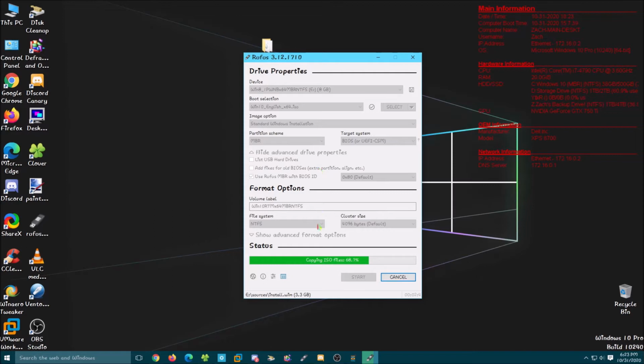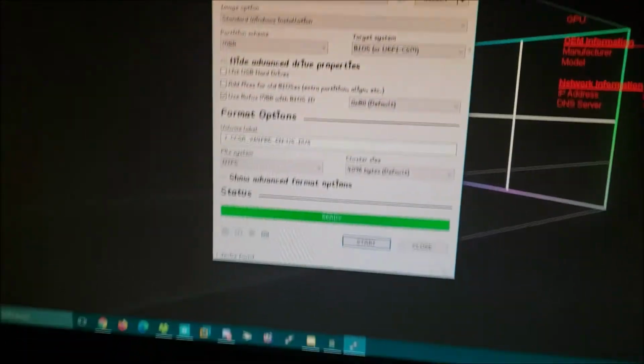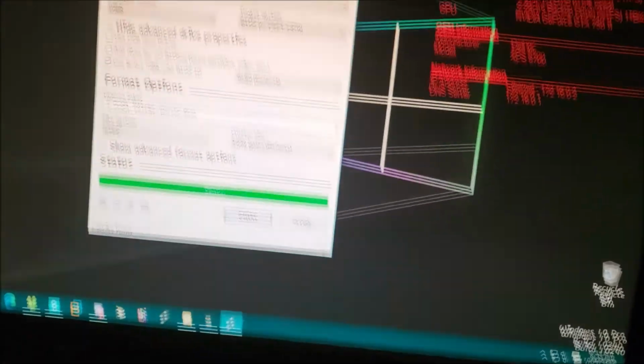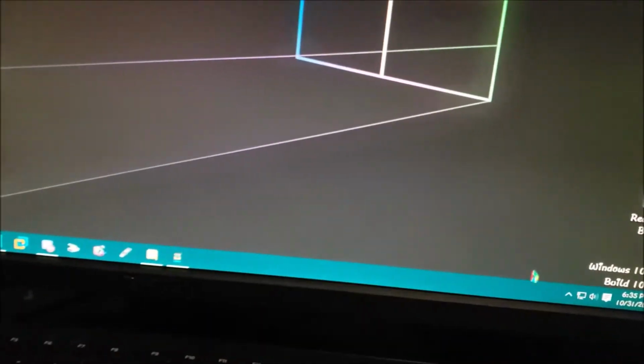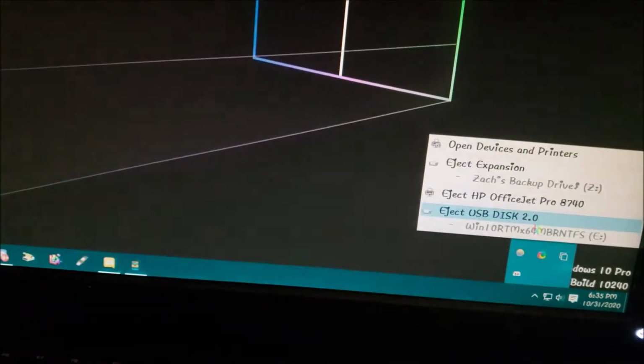Anyways, I'm gonna pause the video, actually stop it, and pull out the computer and a charger, and we'll install it. So I will be back. Okay guys, the USB is done. We can close that. We're going to eject it. So there's the USB.